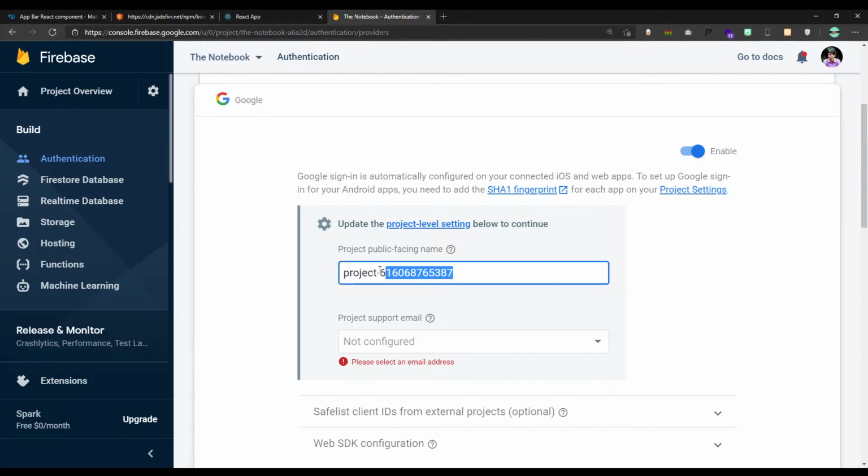And over here, it says project public facing name, right? On most applications, when you sign in with Google, it'll redirect you to the Google accounts page and say, do you want to let this application have access to your Google account? And it'll say the name of the application. That name is what is known as a project's public facing name. So change this to the name of your application so it'll look nice on the front end.